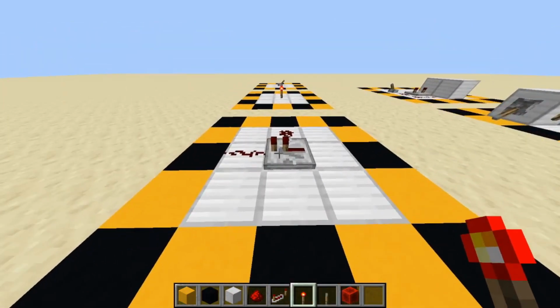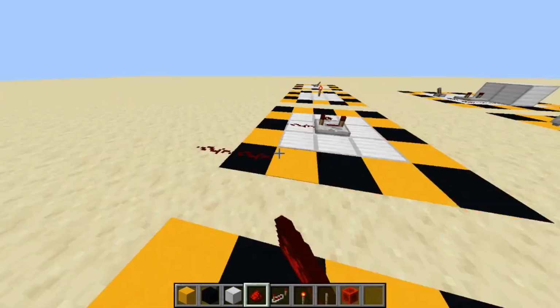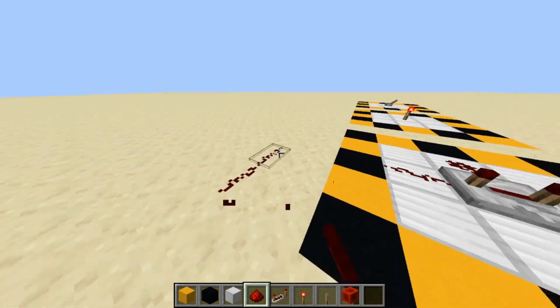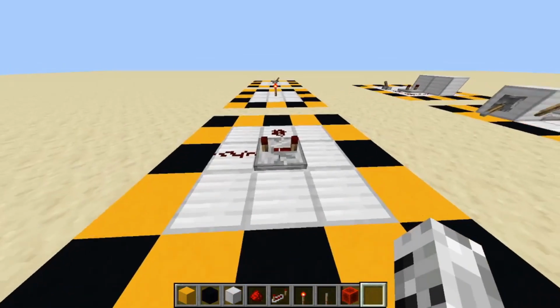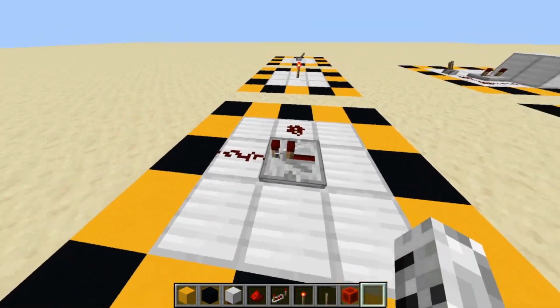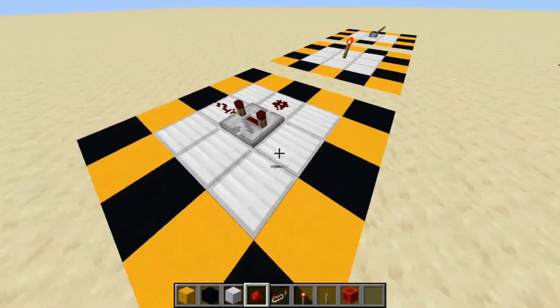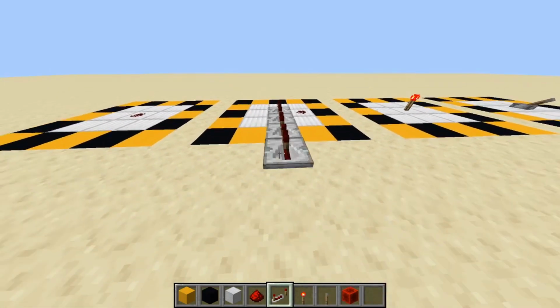And you can also put delays. So in redstone you have ticks. Redstone going from one redstone to another is 0 ticks. And this repeater is 1 tick, this is 2 ticks, this is 3 ticks, and this is 4 ticks. 20 ticks is 1 second in real life.